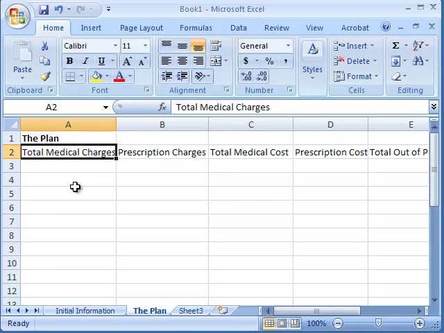These are the charges that are charged to the insurance company by the providers, and if you didn't have insurance, these are the charges that you would be paying. We have prescription charges, which are also charges that are created by the service provider. In our case, it's going to be a generic prescription. The total medical cost is the portion of the charges that you actually pay, and the prescription cost is the part of the prescription charges that you pay.